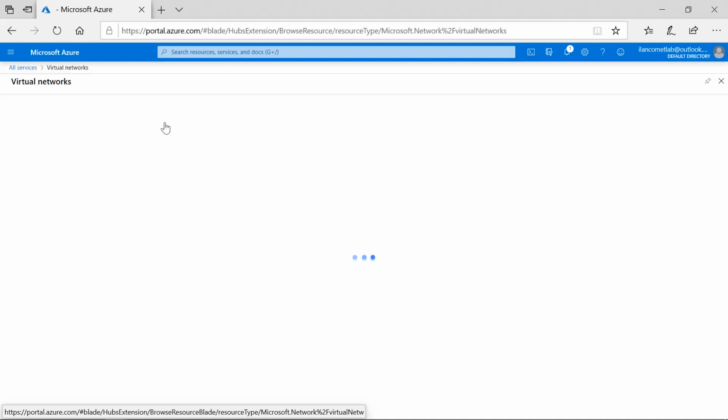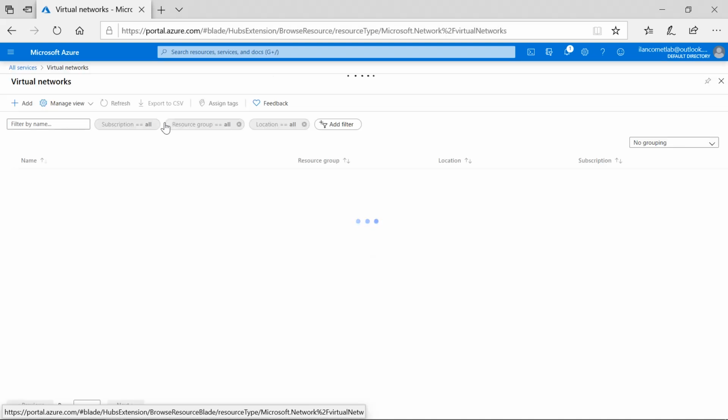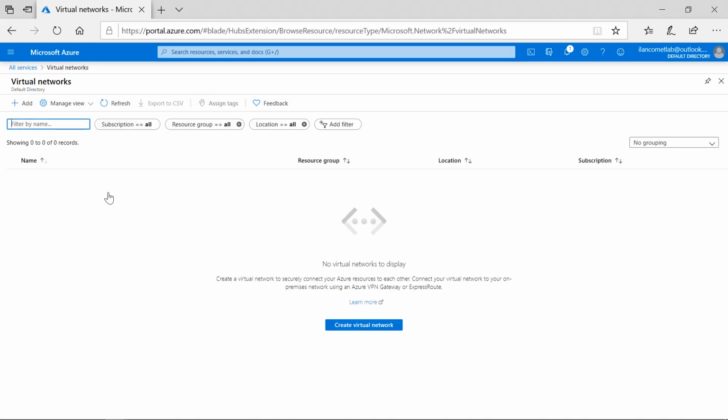Now it will take you to the virtual networks dashboard. Currently there are no virtual networks available, so we can create our new virtual network. To create a new virtual network, you can press this add, or you can press this create a new virtual network. Both trigger the same. So I'm just adding. It will take a moment to get into the virtual network creation wizard.